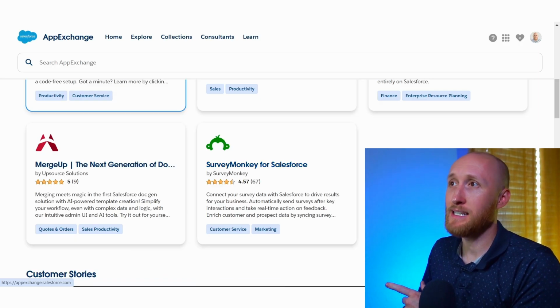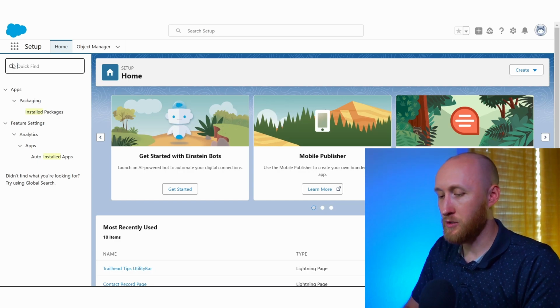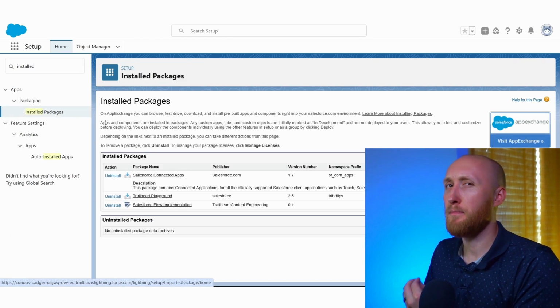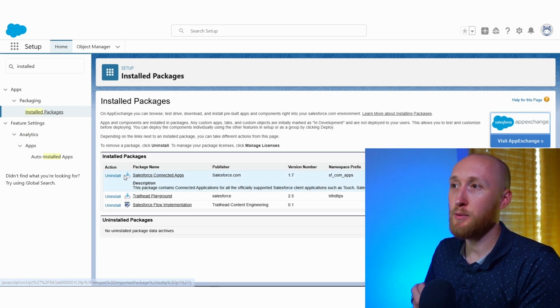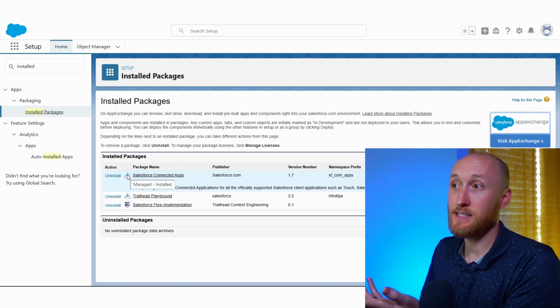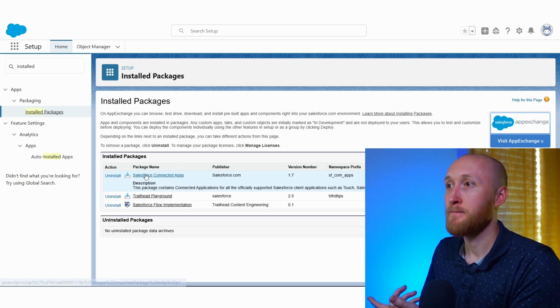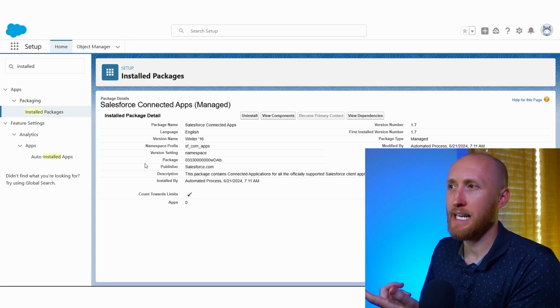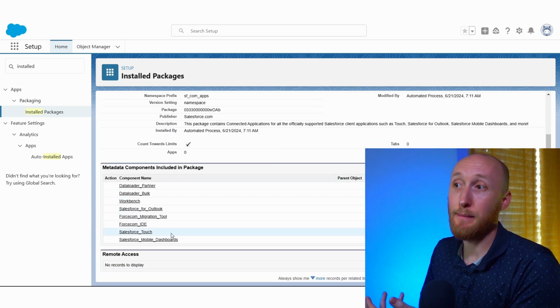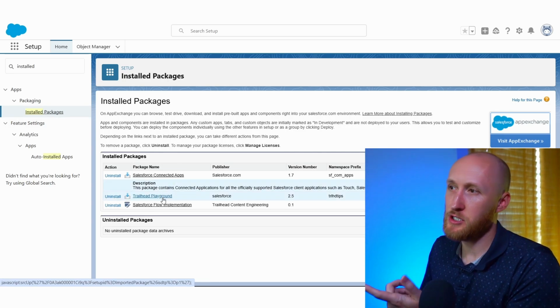A great way to visualize this is if I go into the installed packages, and we're going to see a few different components that we can take a look at. For example, I have a few packages installed in just this Trailhead org here, a developer org, and it even says here these are managed packages. So let me check a few of these. If we go to view components, I'm seeing that there are several apps, right? Maybe I want to take a look at some of these apps and see what tabs I can add. So let me check the other one I have here, which is the Trailhead Playground.